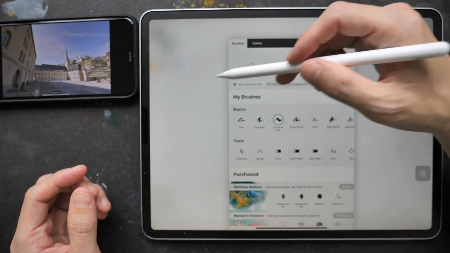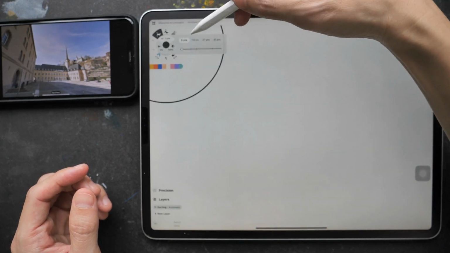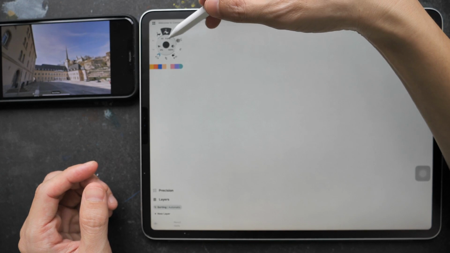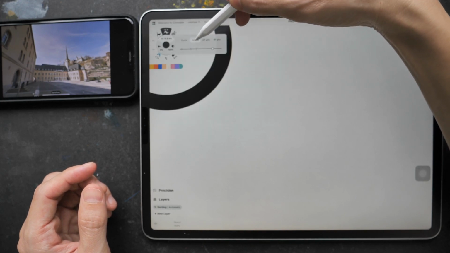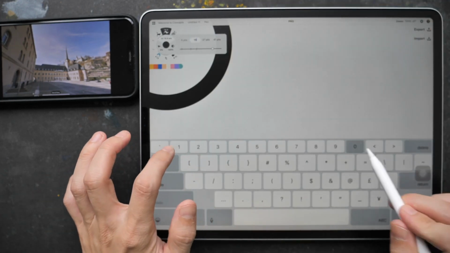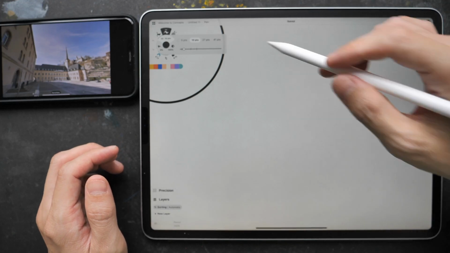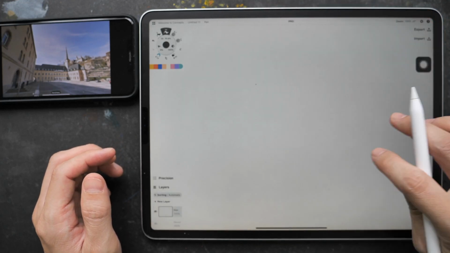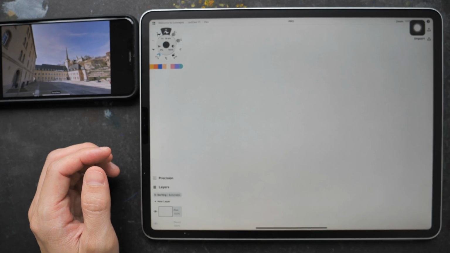The app that I'm using is Concepts. One thing I like about Concepts is you can place several shortcuts here. I'm going to choose a 10-point pixel brush and draw.